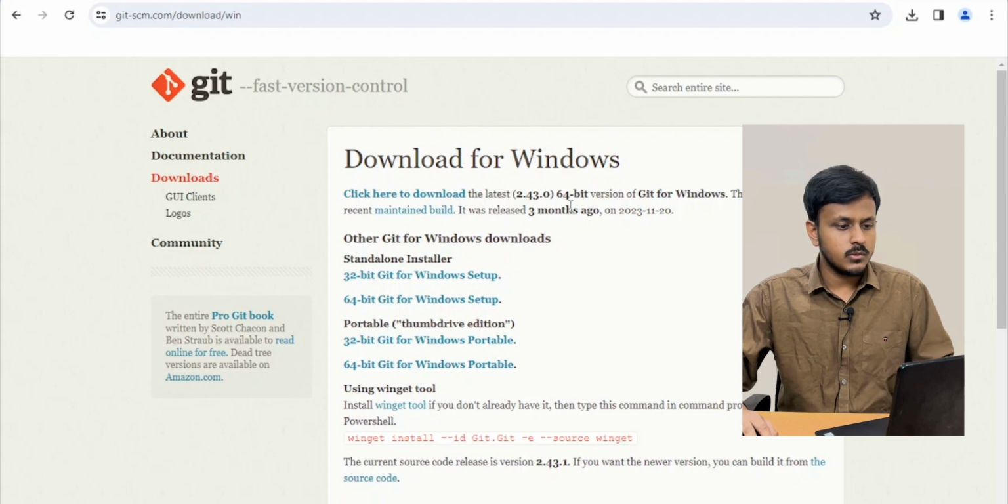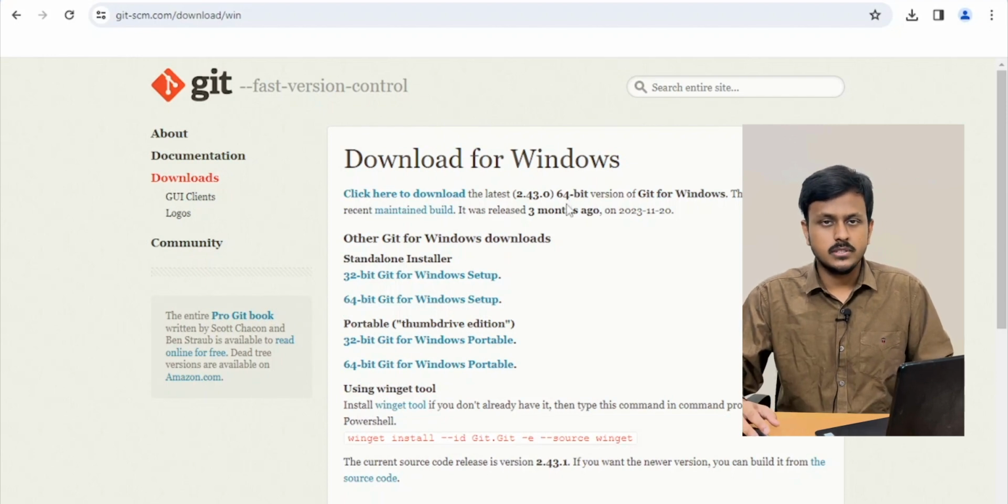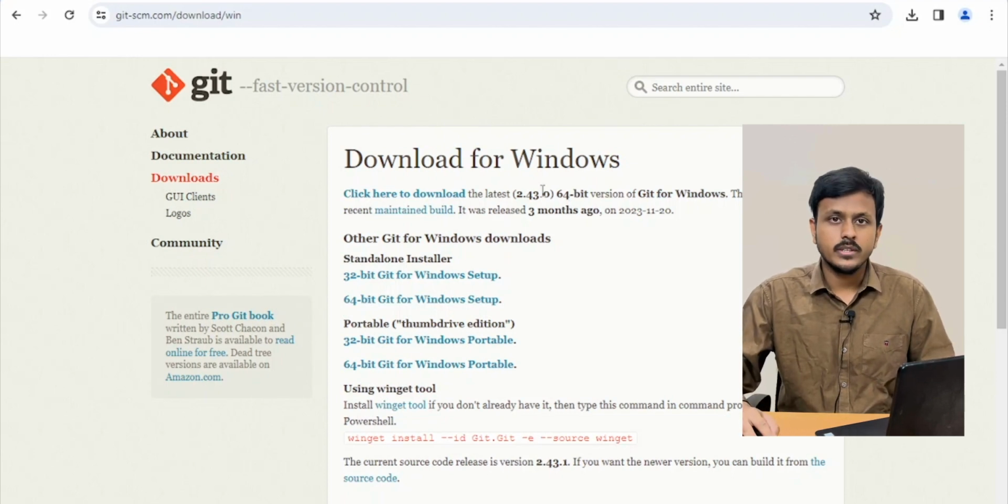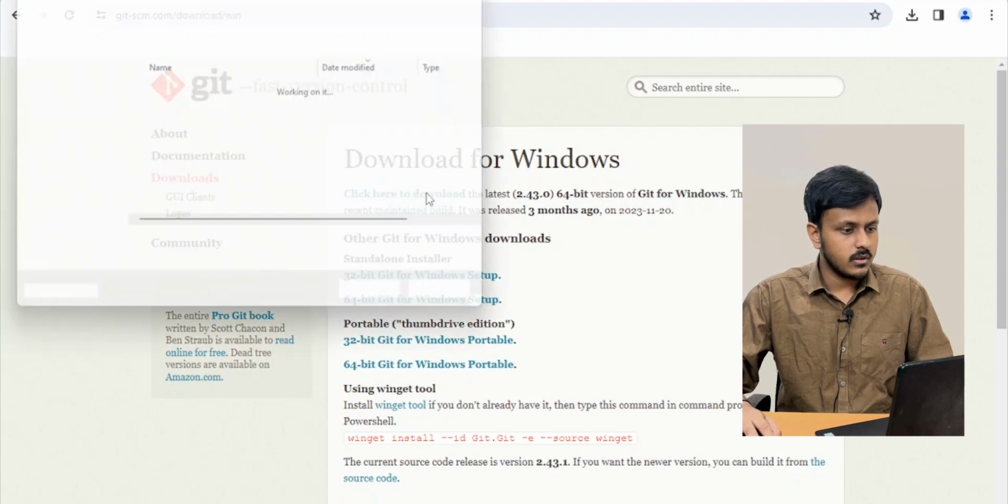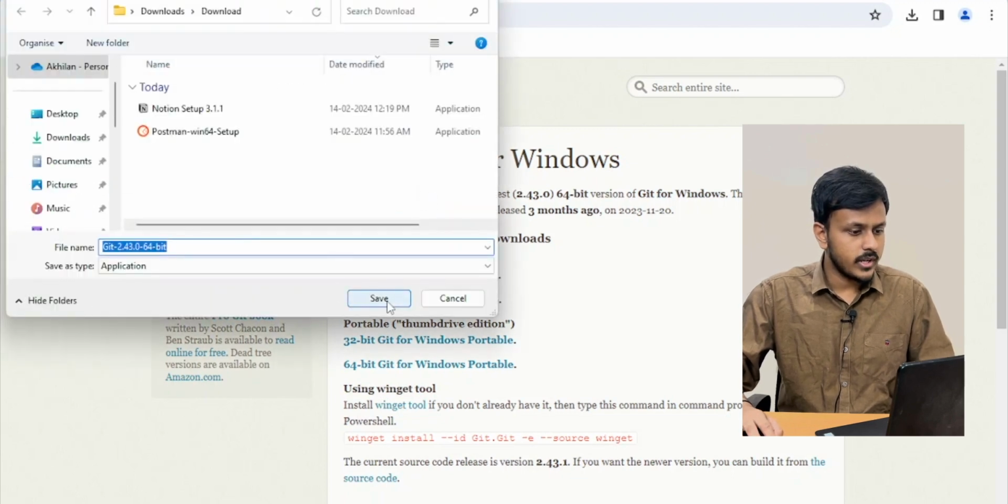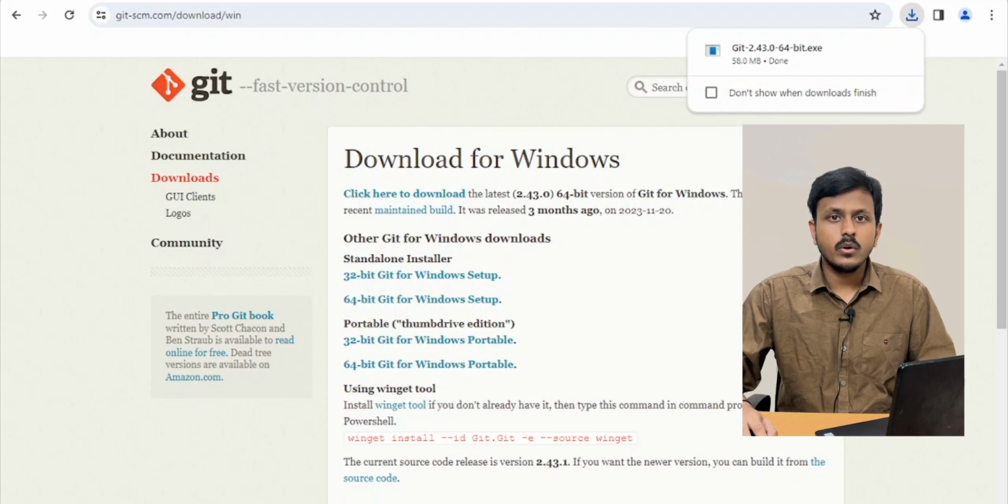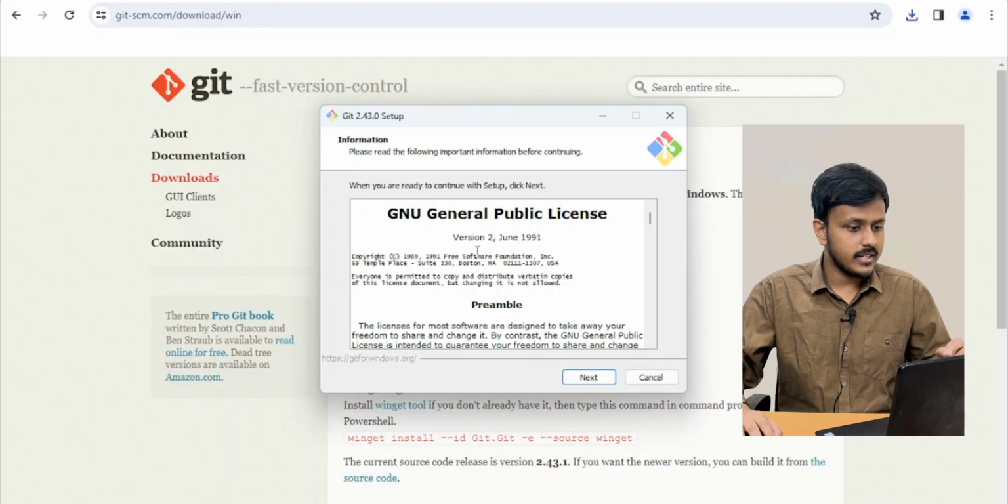By the time you see this video, maybe the latest version might be changing, but don't worry, you can go with that latest version also. Just click on that. It will ask for the location, click on save. Once the download is completed, just click on the exe file. It will prompt for the administrative access, so click on yes. Now the Git setup is started.